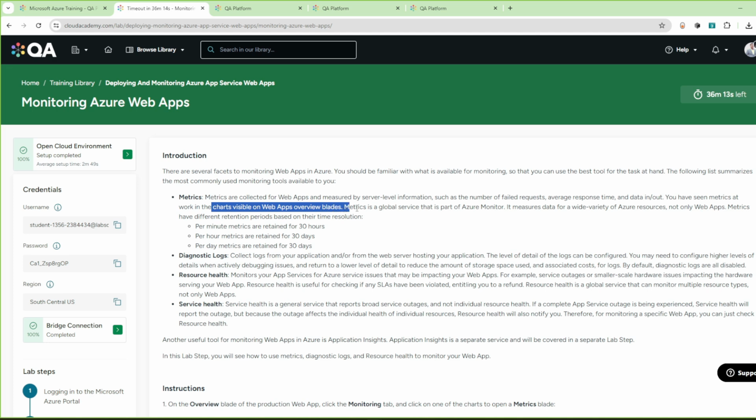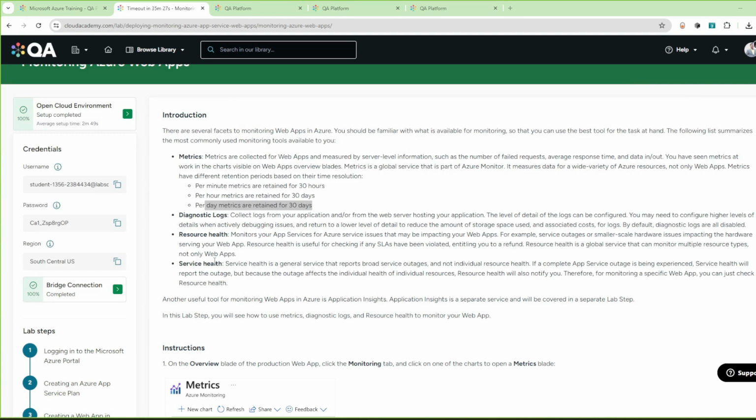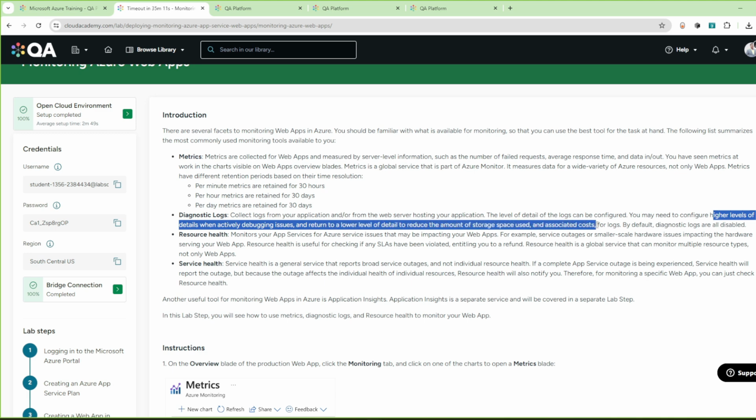overview blades. Metrics is a global service that is part of Azure Monitor, okay, and it measures data for a wide variety of Azure resources. Per minute metrics are retained for 30 hours, per hour metrics for 30 days, per day for 30 days. Okay. So diagnosis log, collect logs from your application or from a web server hosting. The level of detail of the logs can be configured. You may need to configure higher levels of detail when actively debugging issues and return to a lower level of detail to reduce the amount of storage space used and associated cost and so on.